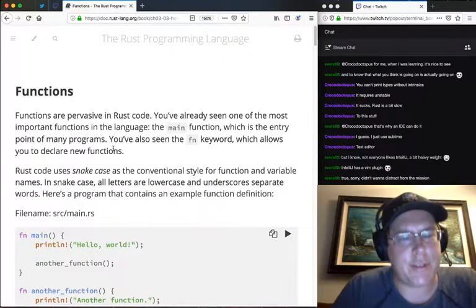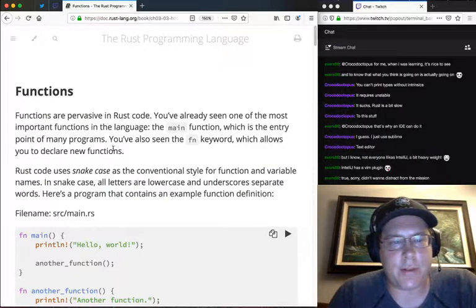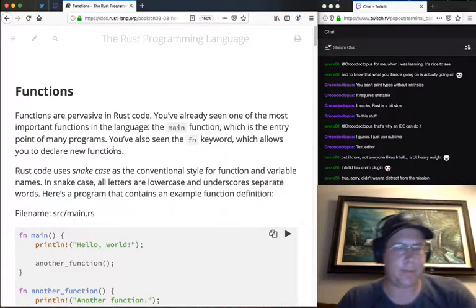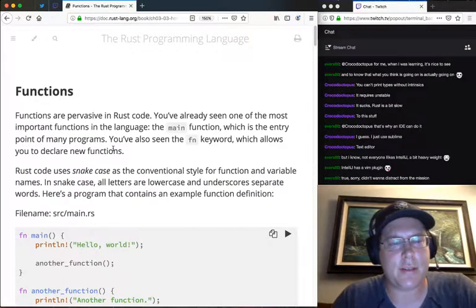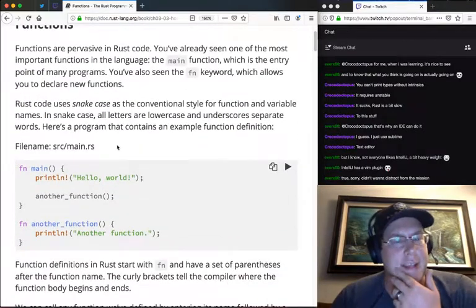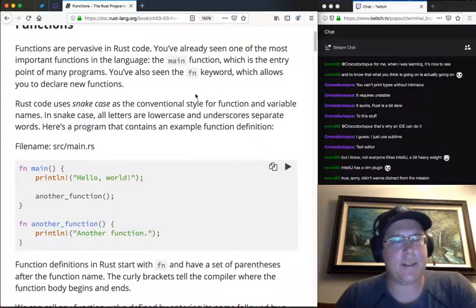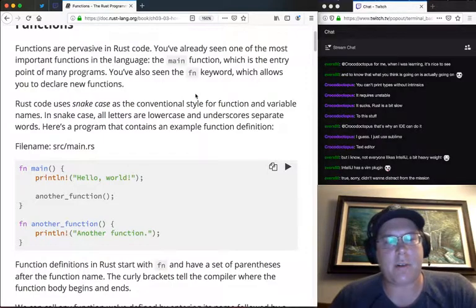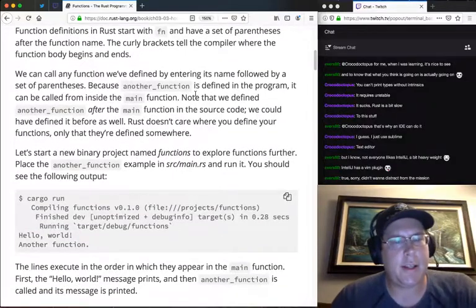So functions are pervasive in Rust code, as they should be. You've already seen one of the most important functions in the language, the main function, the entry point. You've also seen the fn keyword, which allows you to declare new functions. Rust uses snake case as the conventional style for function and variable names. In snake case, all letters are lowercase and underscores separate words. Here's a program that contains an example function definition. Cool.